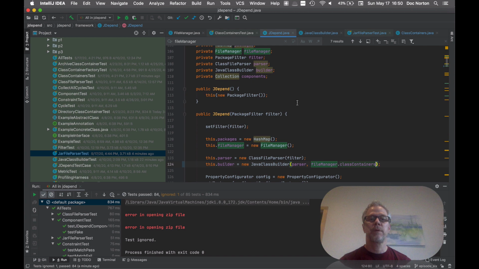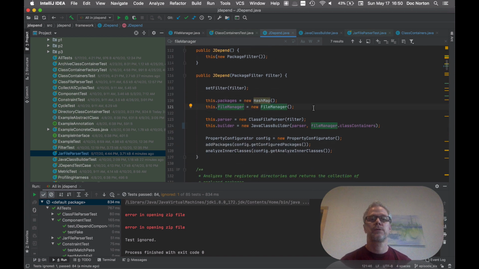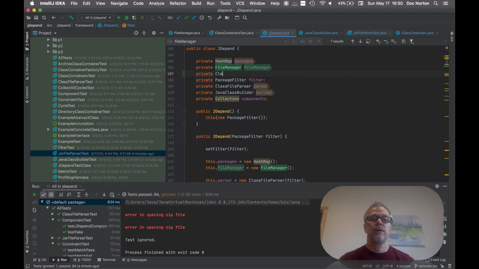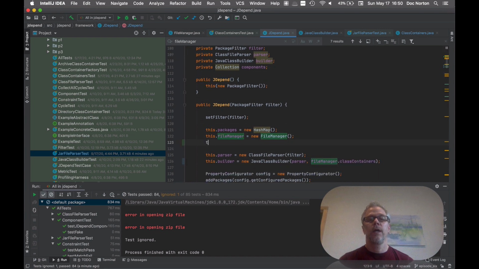All right, so JDepend passes class containers to our Java class builder. As it works out, JDepend also doesn't need any FileManager anymore, so we're going to go ahead and go through and remove any reference to FileManager and make sure that we are using class containers any place that we were using FileManager as a pass-through.